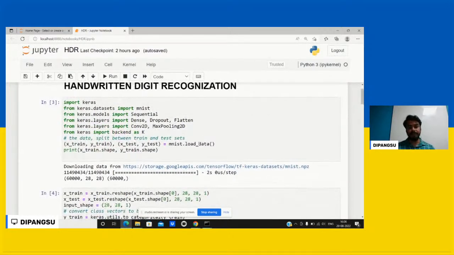You can see, first we will import the keras module. We have written import keras, and then from keras.datasets import mnist. MNIST is the dataset name. This is an inbuilt dataset, and it consists of 60,000 samples of handwritten digits, and we will import it from Keras.